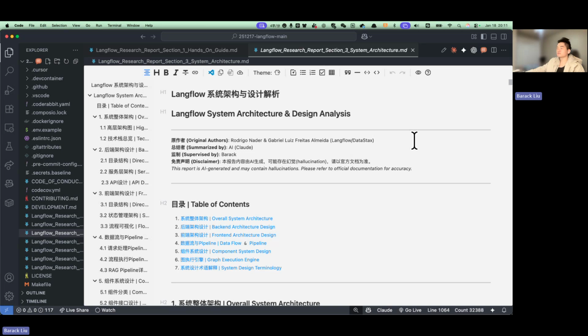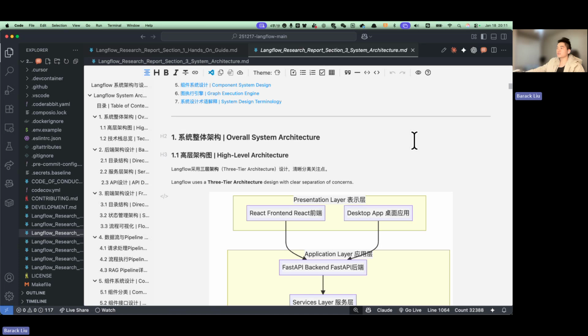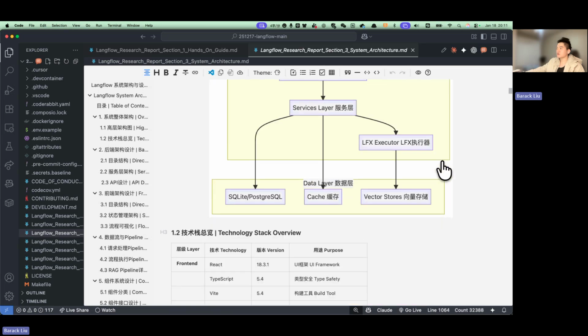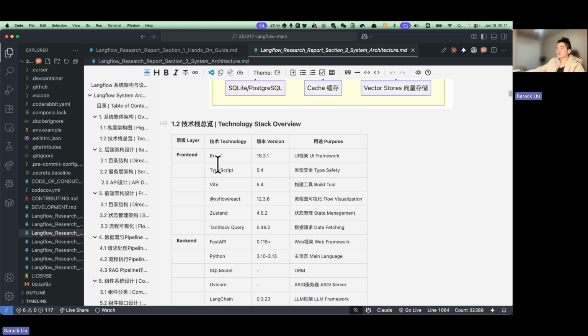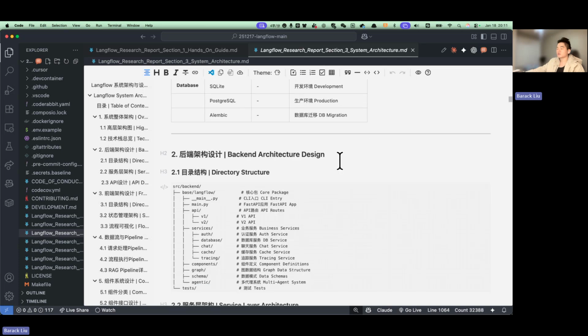Okay. And the third part of the report is system architecture. So 3-tier architecture: presentation layer, application layer, and data layer. And here's some technology stack, including backend and database.